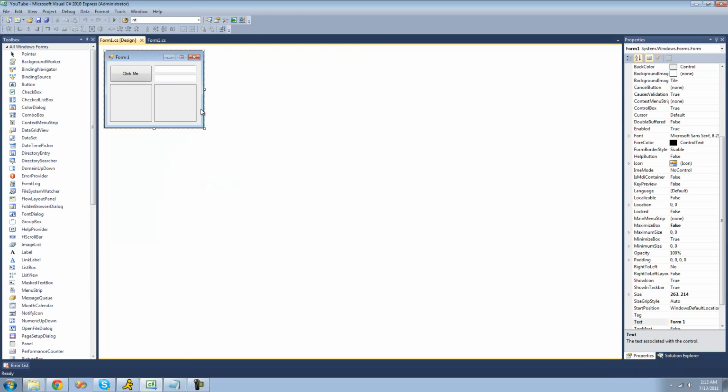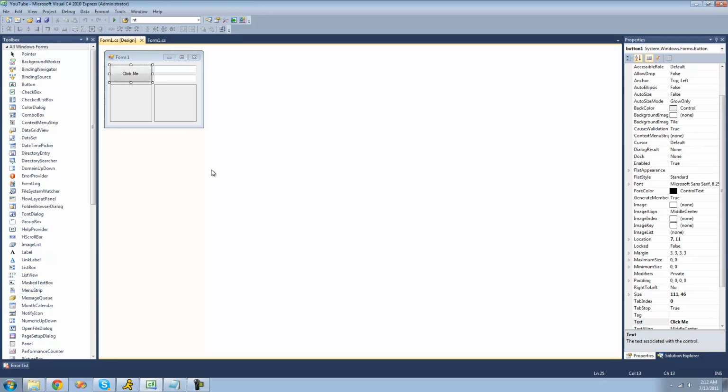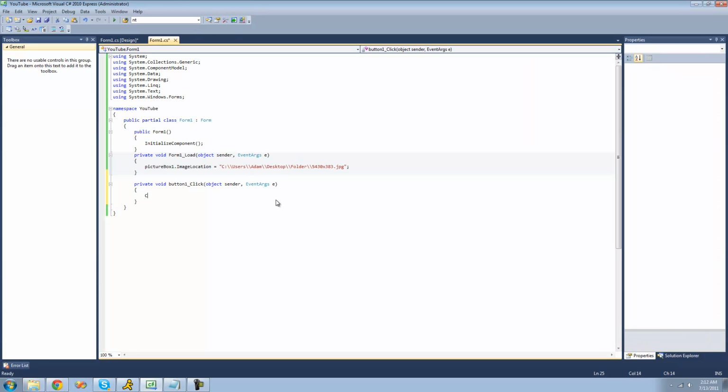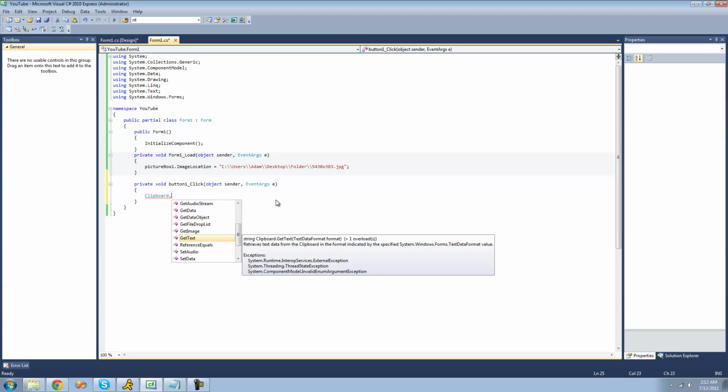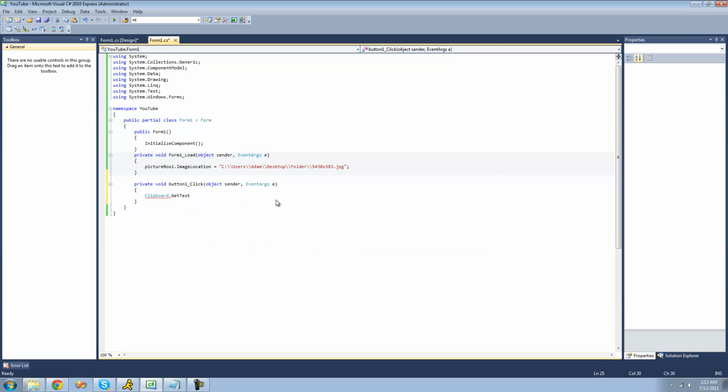In order to begin reading data from our clipboard, we're just going to go ahead and click this Click Me button. Now we're just going to type out Clipboard, and we're going to use these static methods inside of it. The first method that we're going to be looking at is the GetText method. The GetText method will basically just retrieve the text on your clipboard, if there is any. So as long as the thing that you previously copied is text, then it will retrieve that text. So now we can set textBox1's text to whatever text is on your clipboard.